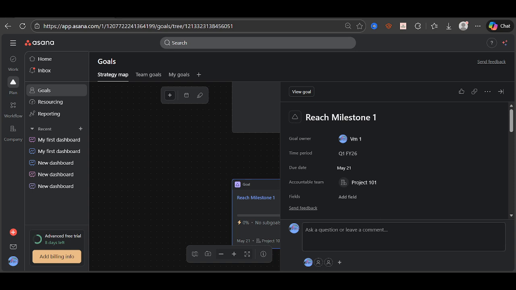That's it. You've added a goal in Asana with a clear title, a responsible owner, and a meaningful due date. With this structure, you'll have a reliable place to track progress and keep everyone aligned as work moves forward.